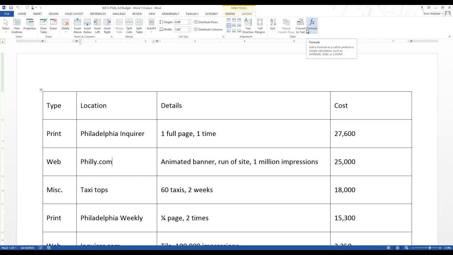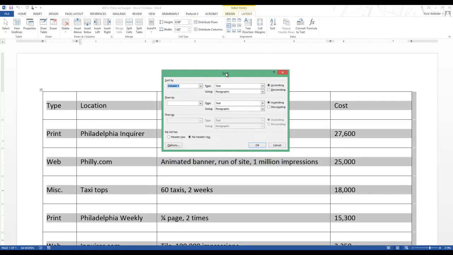So we want to click the Sort button. Notice it says A to Z here. Click that button, and now I've got some decisions to make. The first thing I want to do is make sure that I select Header row in this My list has section. And our table does indeed include a header row.